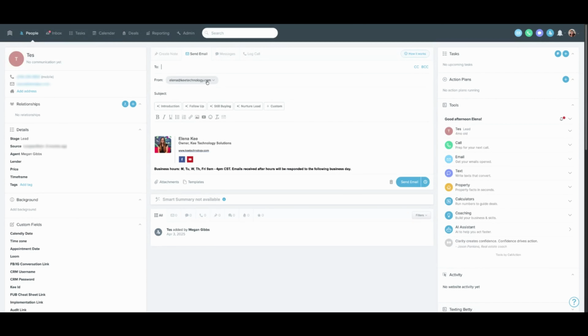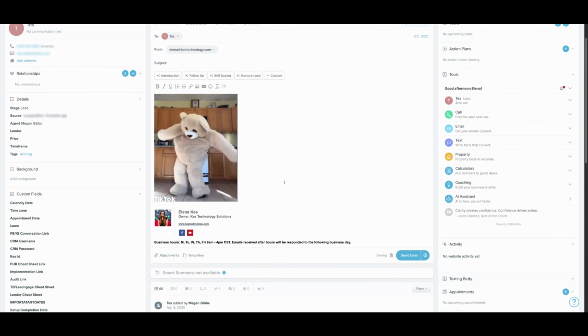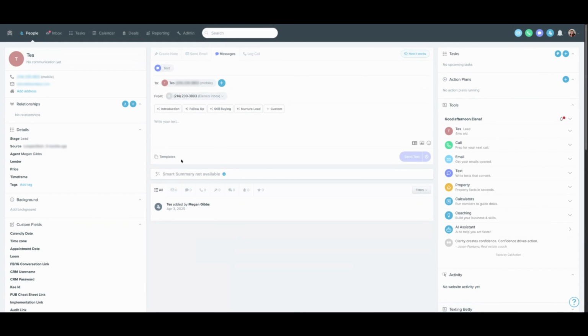So to send an email ad hoc with a GIF, you can click Insert Image with the dancing bear. And there you go. To send the text message ad hoc, there's this Insert or Attach Media button, dancing bear, and now it's a part of your text message.